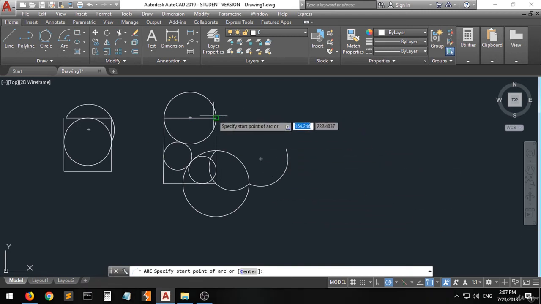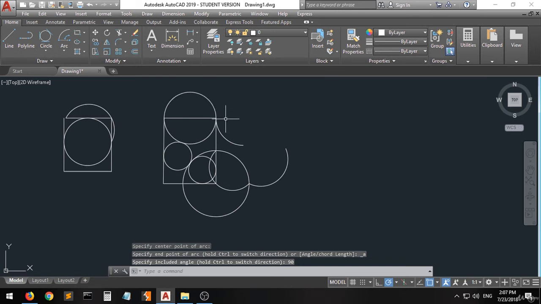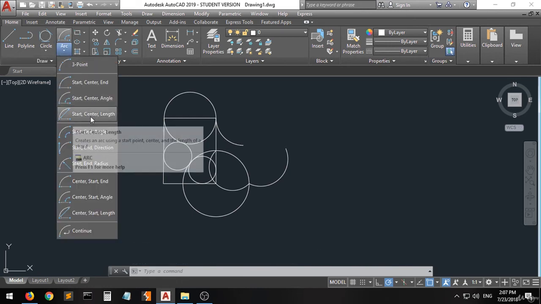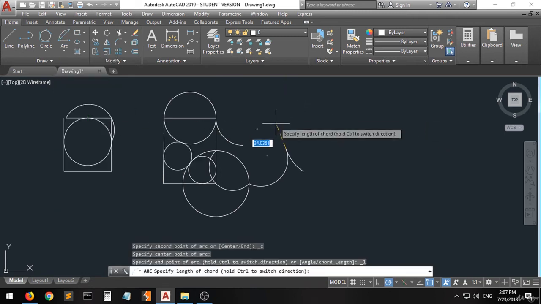Other options: start, center, angle. Let's start from this point, and this is the center, but the angle, let's see, specify. And as you can see, the angle is going or rotating counterclockwise. So if we have specified like 90, let's type 90 for example, you can see that it's going from here to here, anti-clockwise. Okay, we have some other options: start, center, and the length.